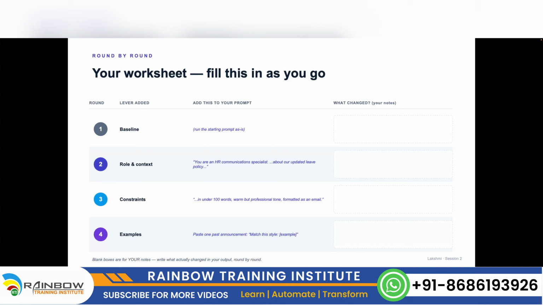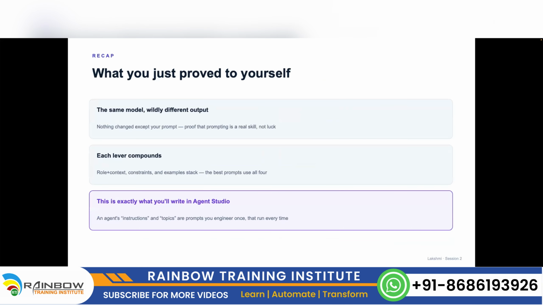Okay. Now, before connecting with the LLM, see that the same model gives different output based on the different communication you have provided. And each level compounds, right? Whenever you go for role plus context plus constraints plus example, this will give the best prompts basically. This is exactly what you'll write in the Agent Studio. And an agent also has those prompting techniques. We write instructions, topics, system prompts, summarization prompts. All together it will help you on creating that.